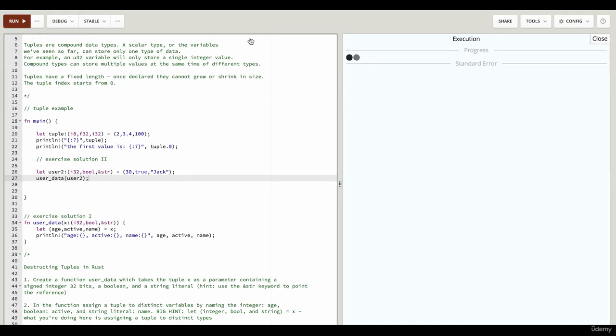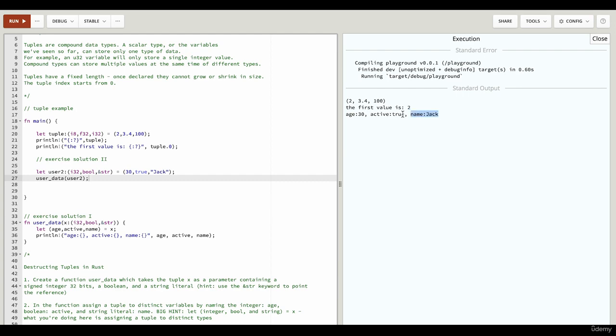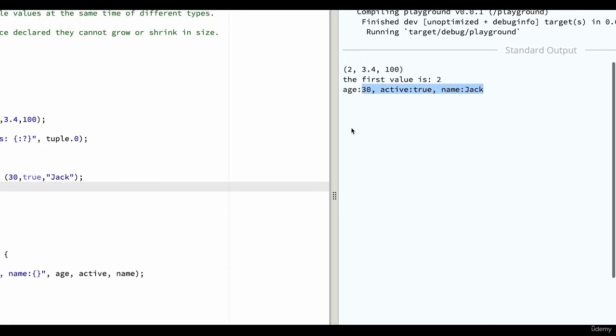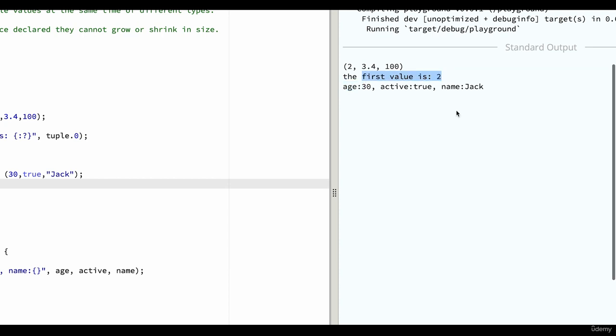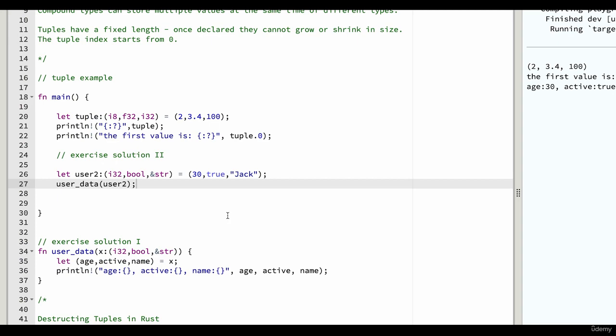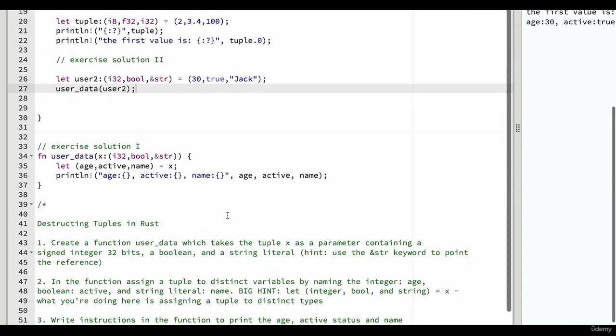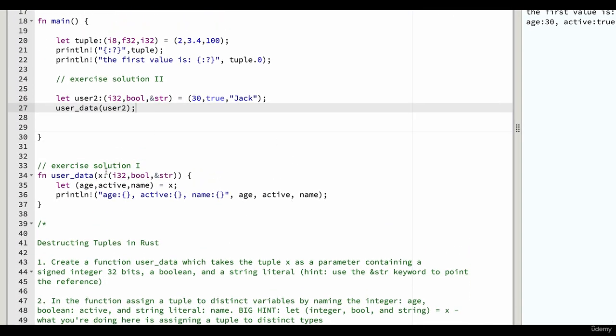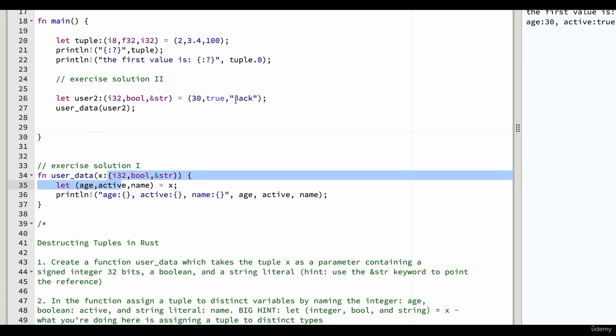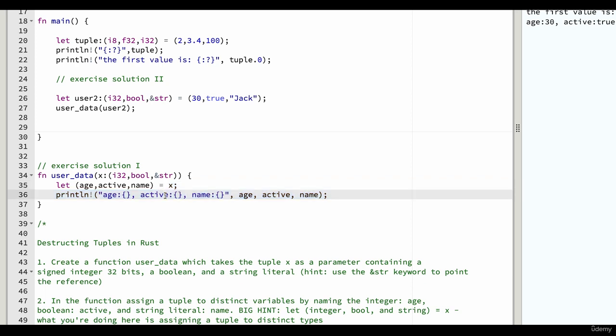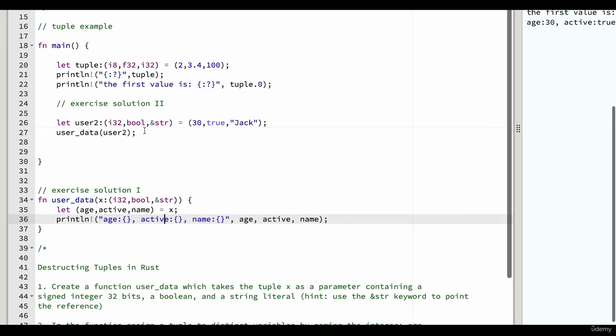Let's see what happens. Hit run, and would you look at that at the bottom? Take a look at the bottom. The very last thing here is our exercise solution, and we see here we have the age, 30, active, true, and name is Jack. So what is this? Well, this means that we've now passed in user data as a tuple into a function that we effectively can input user data and then print out what that information is. That is something. To go from nothing to something. So if you started off with zero knowledge of Rust, and here we are now, say that's not too shabby.